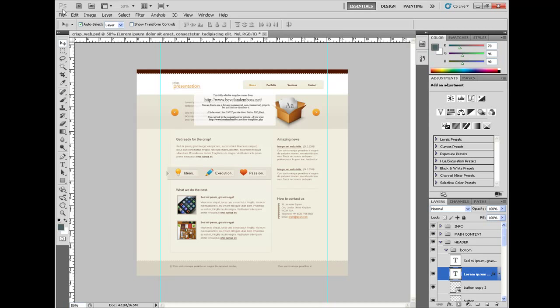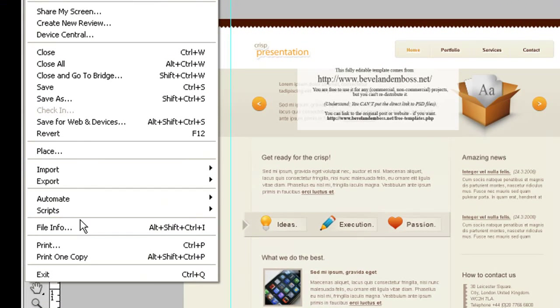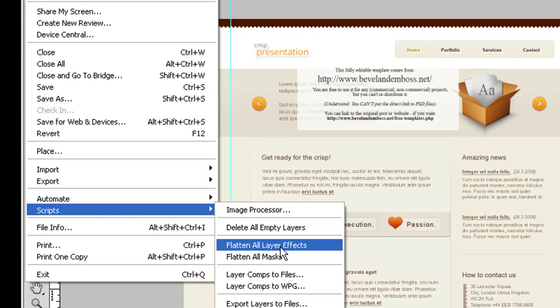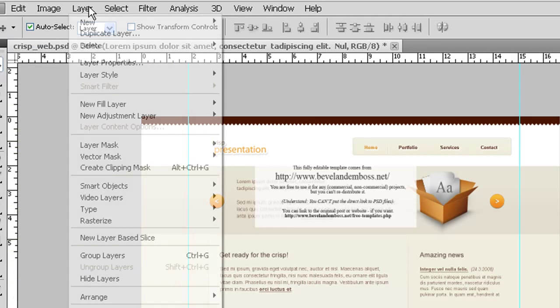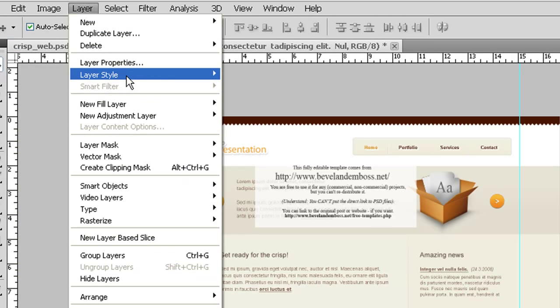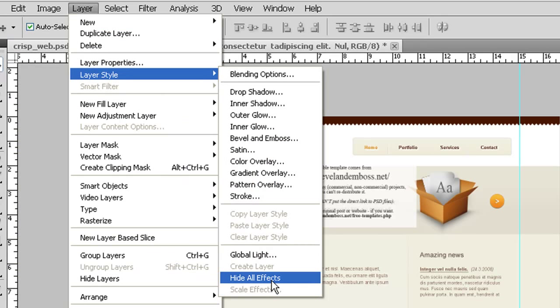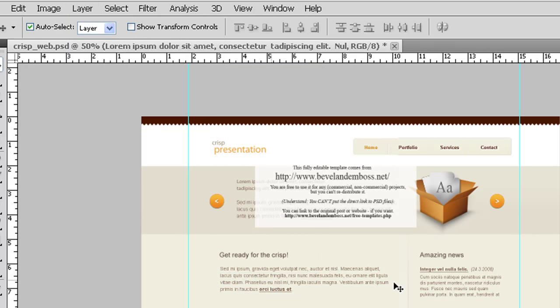We can either, A, go to File, go to Script, and flatten all the layer effects. This will actually rasterize the layer effects, so basically how it looks is the image that you will get. It will not be the default image. Or what we can do is we can go to Layer, go to Layer Style, and hide all the effects. And for the purpose of this tutorial, that's simply what we're going to do. We're going to hide all the effects of this.